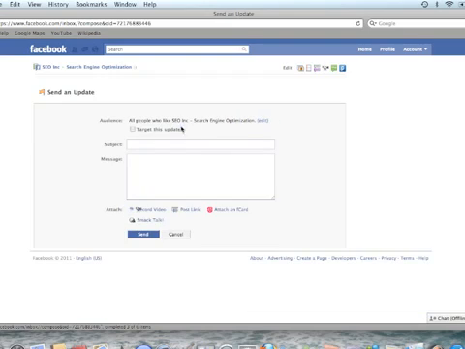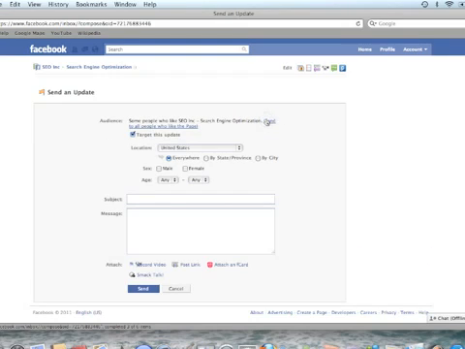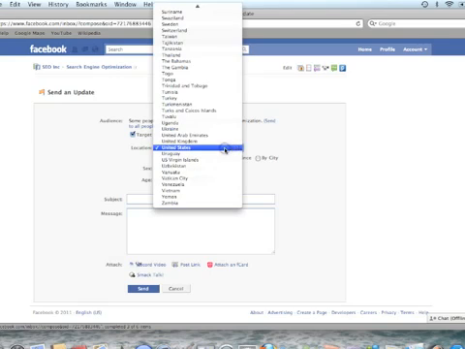What you can do is you can hit edit, and then you can decide who you'd like to send it to based off the location. This can be everywhere, by state, by city. If you'd like to do it by country, you can certainly do that as well. Sweden, Switzerland, Taiwan, you really take your pick.